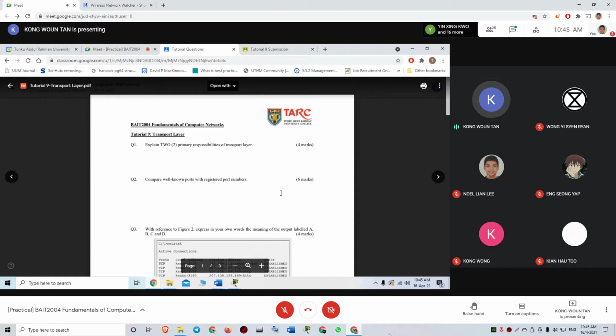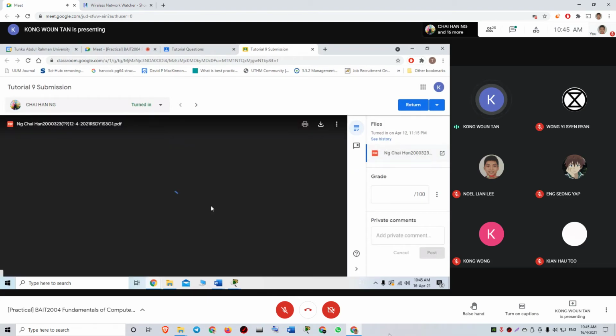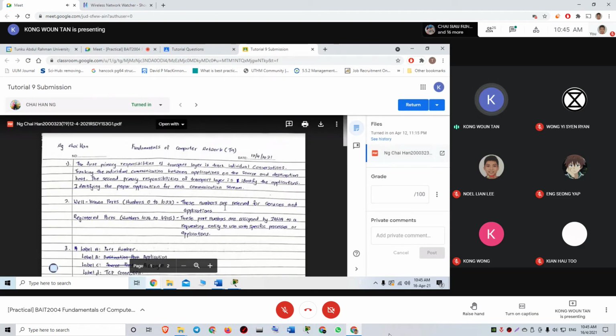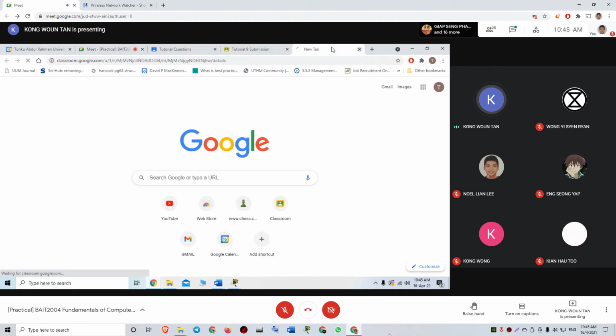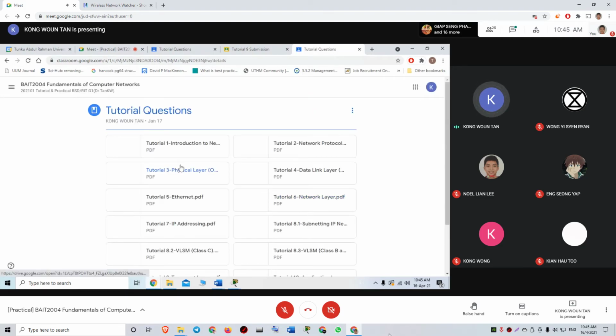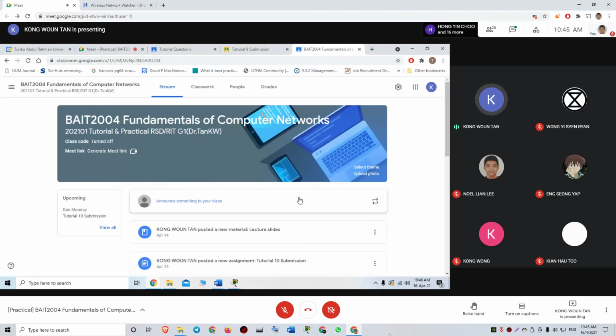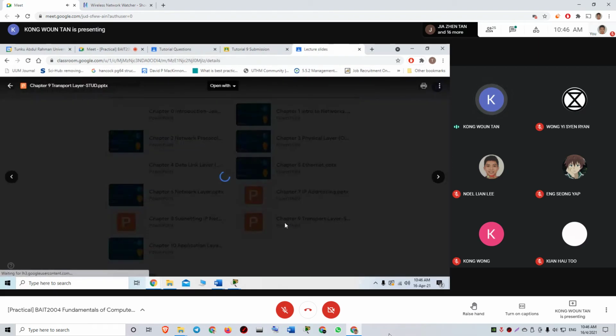T9 discussion. Okay. Two primary responsibilities of the transport layer. I think a lot of students got it wrong. Because what you get from the slide is actually tracking individual conversations, identifying the application. This is T9, layer 4, right? Layer 4. If you go back to the slide, please go back to the slide. The answer actually is theory, so we need to go back to the slide. I will post the slide already. Go back to the slide, chapter 9.